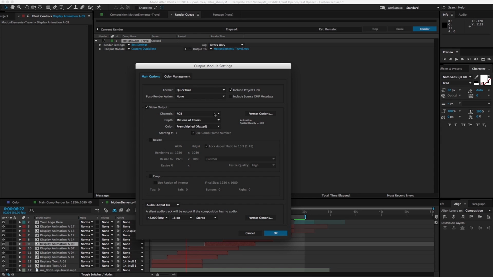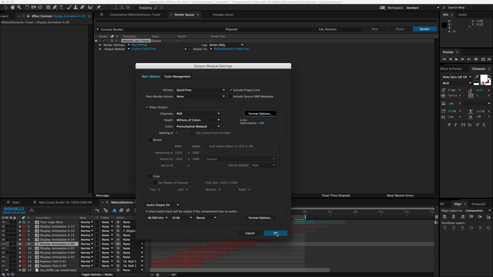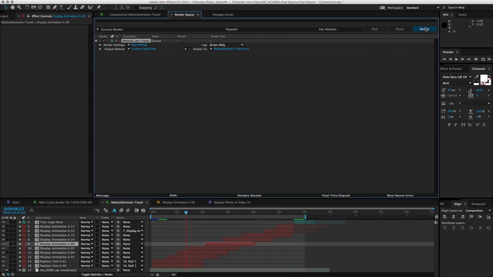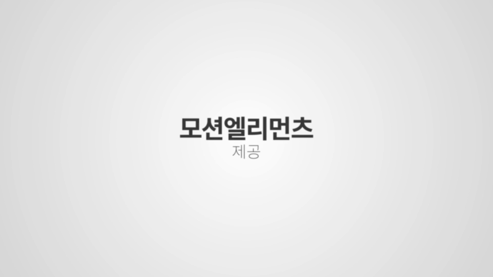Or you can meddle with some of these settings here, like format options, and you can choose all the different codecs that you want. Click OK, and you can render it out. Let's take a look at our final product.